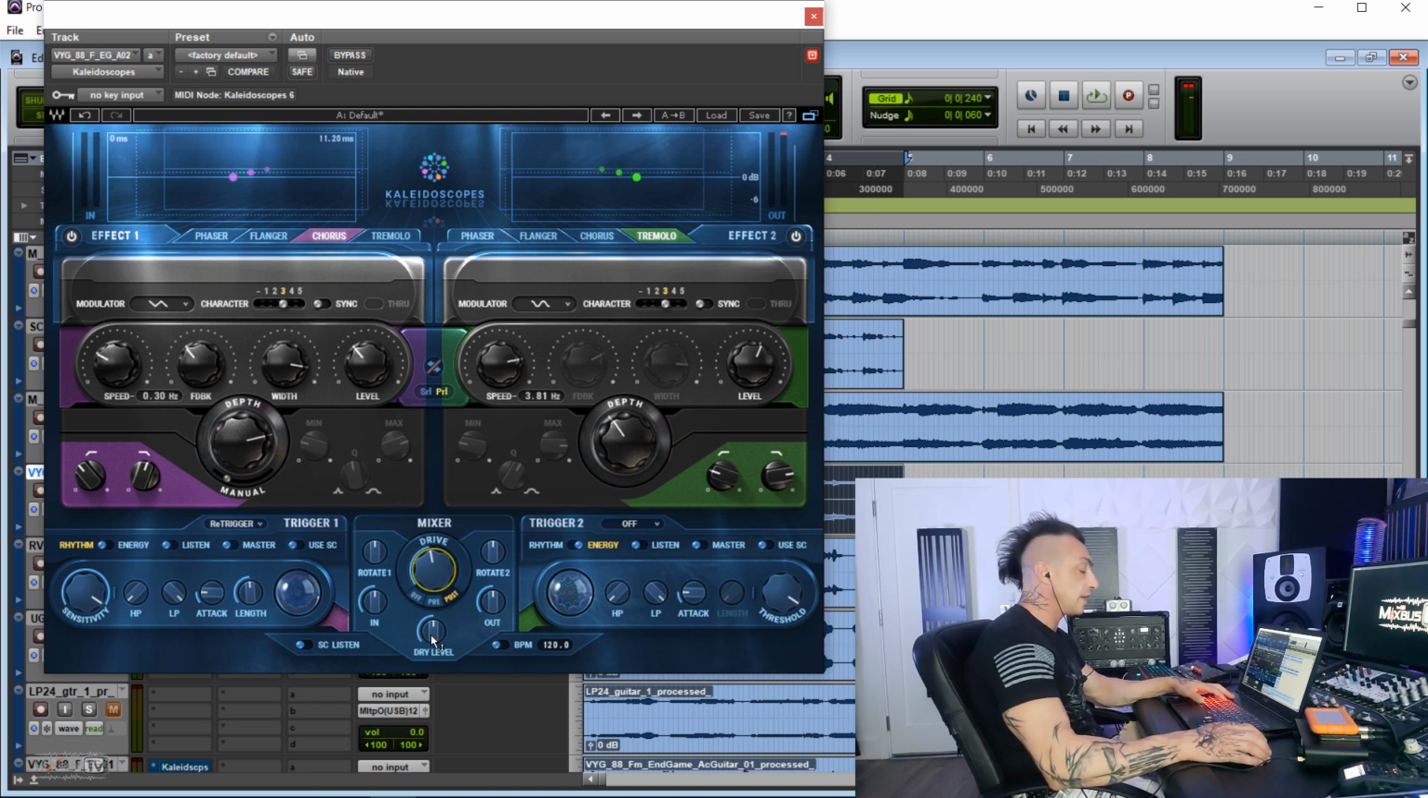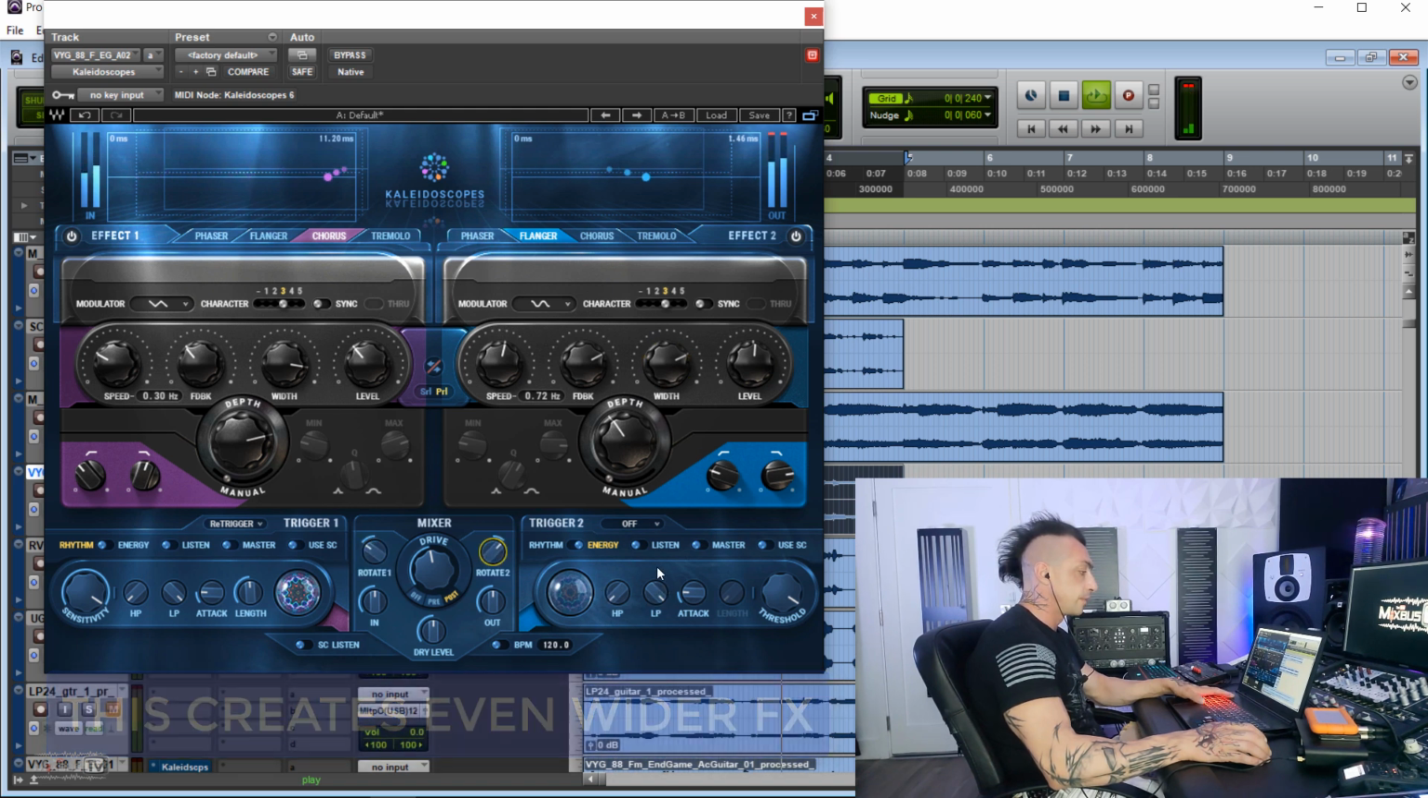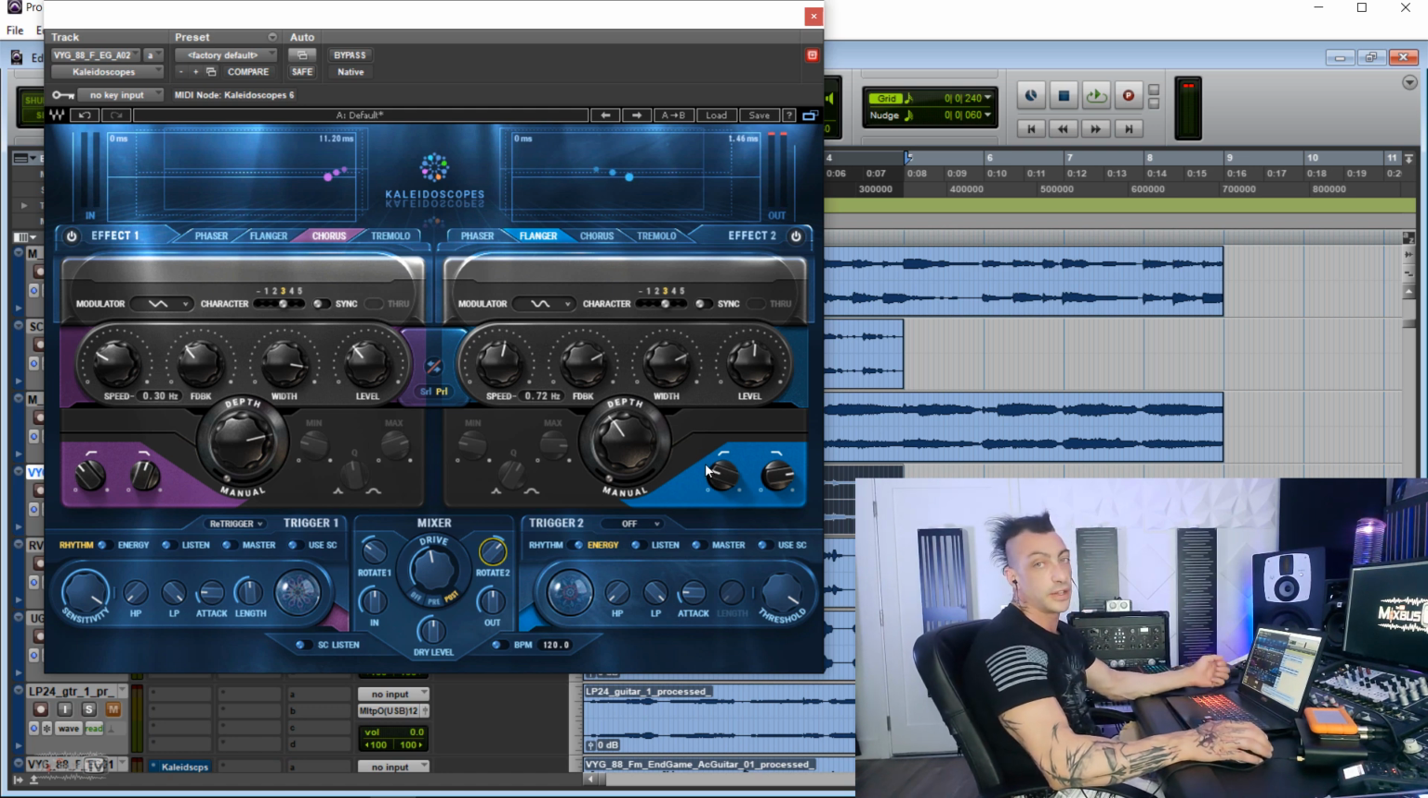You also have a dry level knob, general. And also, like I said, when you have the effects in parallel, you do have a rotate. This obviously will rotate the effects individually. So you can really experiment in so many different ways with this.